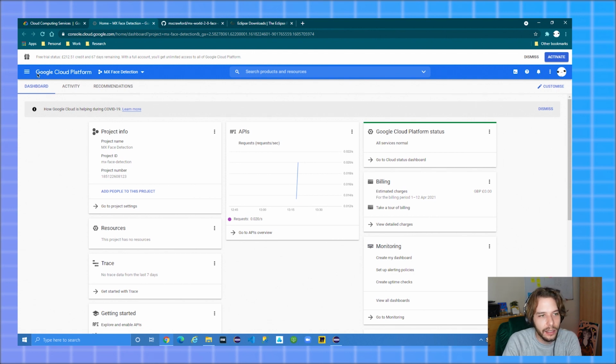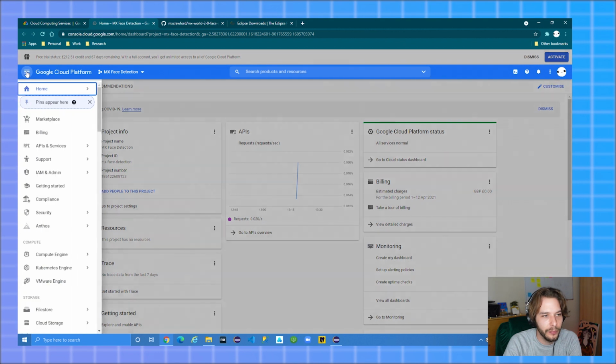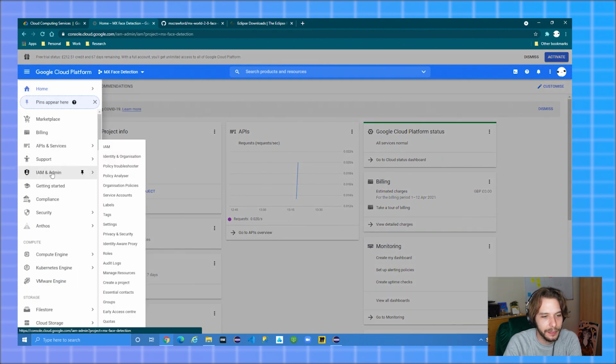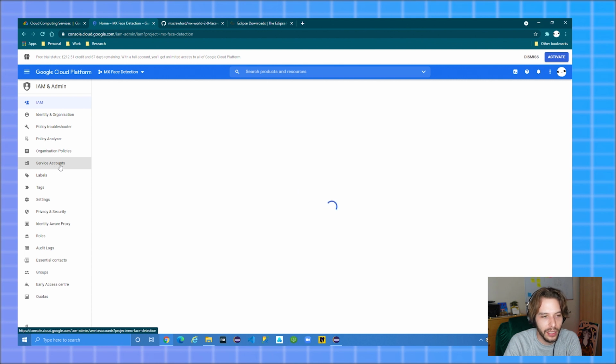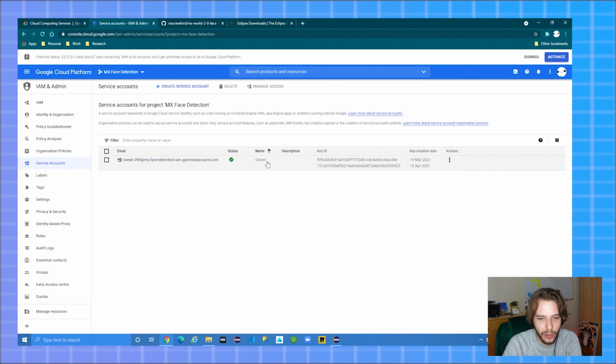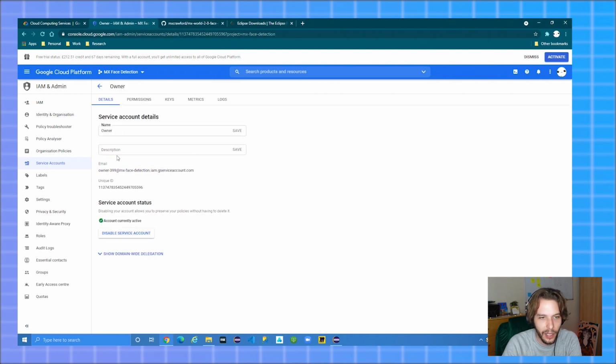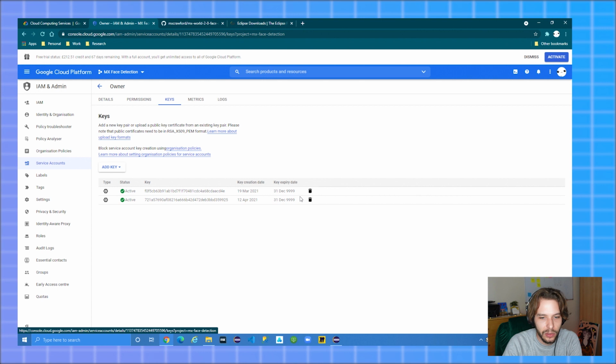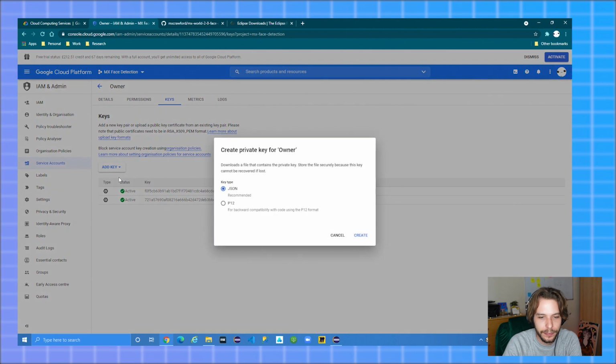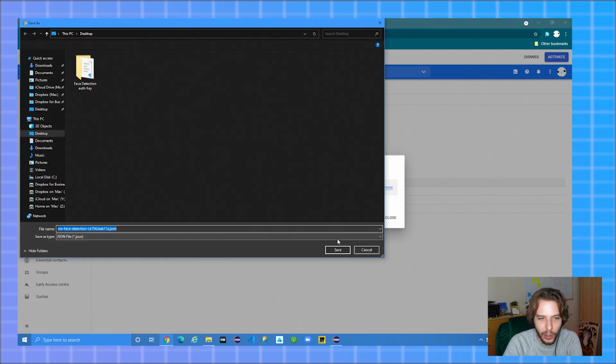To get the access key, go to the menu inside of Google's Cloud Platform. Click on I am an admin and go to Service Accounts. Now, you should have a service account added here with the role owner. Open it up, and in the top menu we have keys. Here you can see all the keys we have for this. To create a new one, you can click Add Key, Create New Key. Make sure JSON is selected and click Create. Now, you won't be able to re-download this key later. You'll have to create a new one if you lose this. So make sure it's saved somewhere safe.